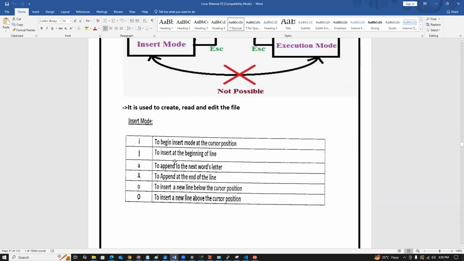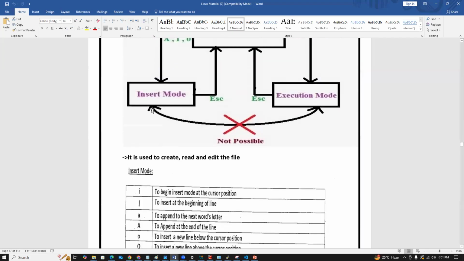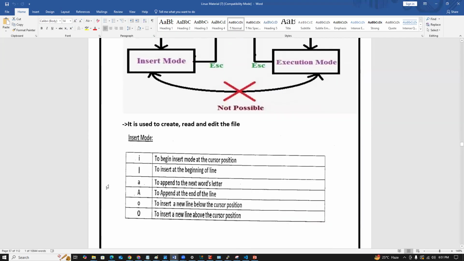Insert mode. What are the options, guys? I is to begin insert mode at the cursor position. Capital I is to insert at the beginning of the line. Small a is to append after the next letter. Capital A is to append at the end of the line. Small o is to insert a new line below the cursor position. Capital O is to insert a new line above the position. These are the commands we use for the insert mode.